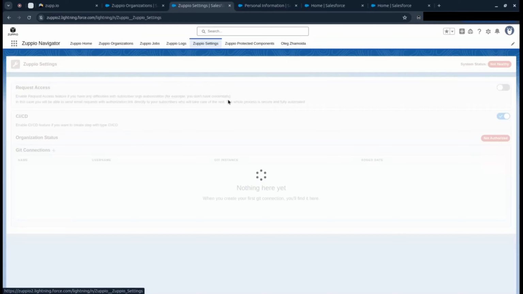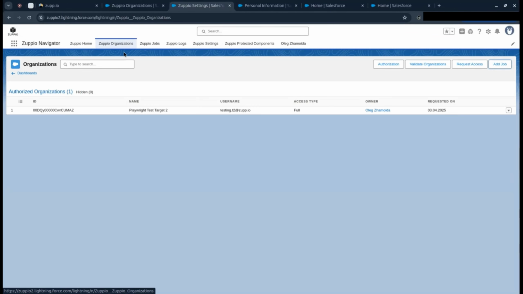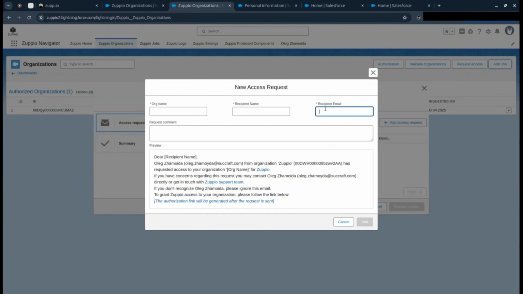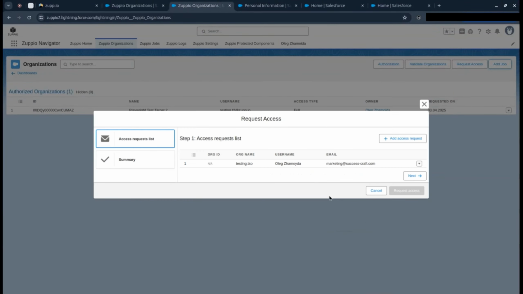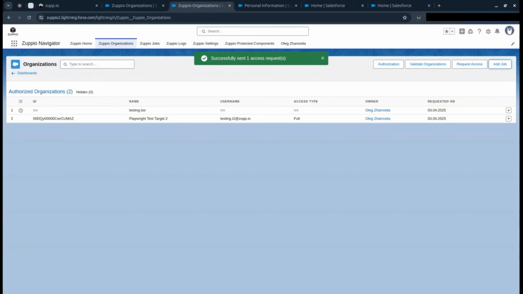First, they need to go to the Zuppio Settings tab and enable this feature. Then go back to Zuppio Organizations and see the Request Access button appear. And now, a window has appeared for entering the organization name, recipient name, and email. Add a comment and send the request. The client will receive an email with a link to grant access.